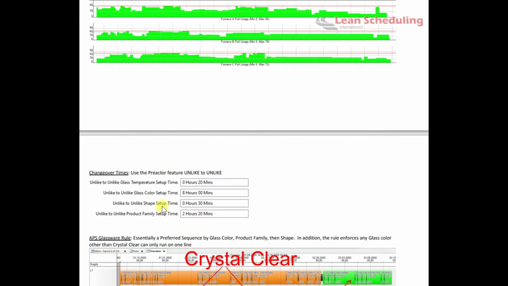And in this particular model, we're using a feature called unlike. So if the next job that we're scheduling is based on color, for example, if we're going from crystal clear to a green glass, that is an unlike change. So we'll insert 8 hours of setup time. So we're allowing the Opcenter APS model to determine how much setup time needs to be between jobs based on the attributes of those jobs.